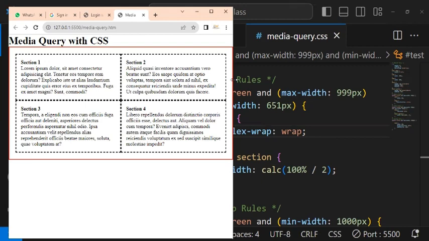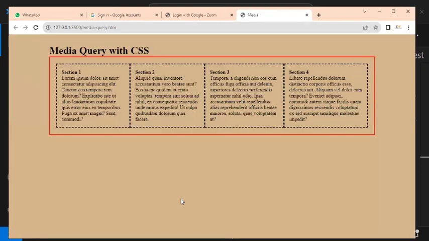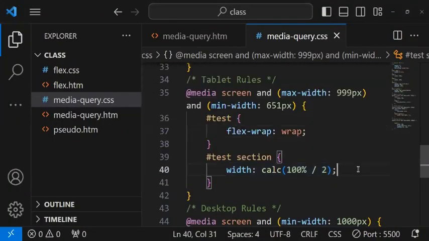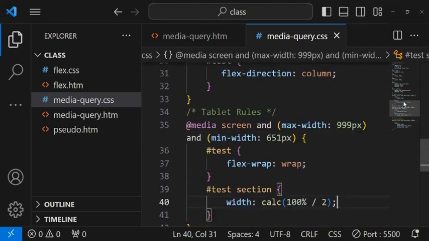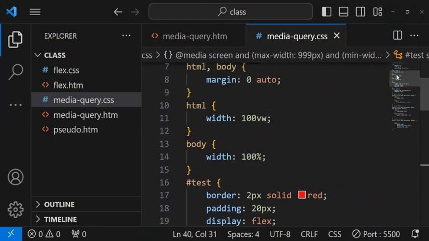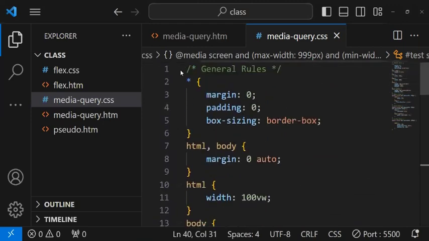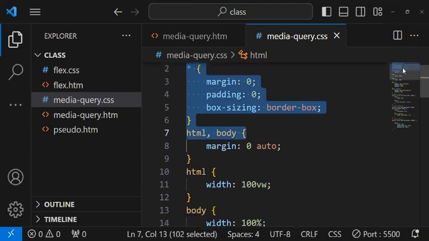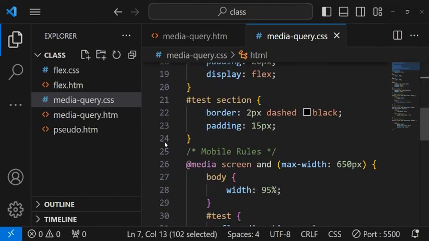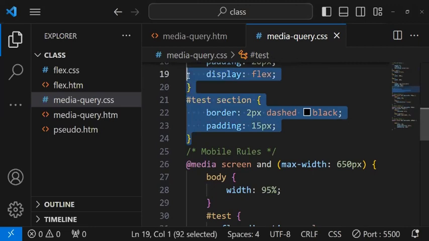Yes. So do you understand this whole concept? No. I'm able to give rules for different screen sizes, and that is why I drop this comment. At the top here, I have the general rule. What I want to have every time.